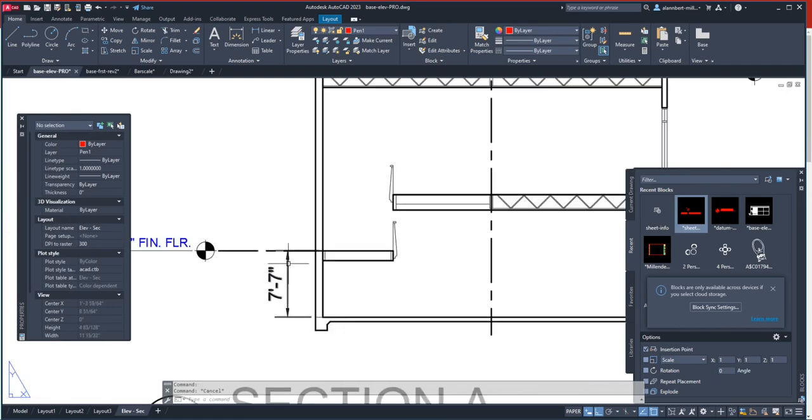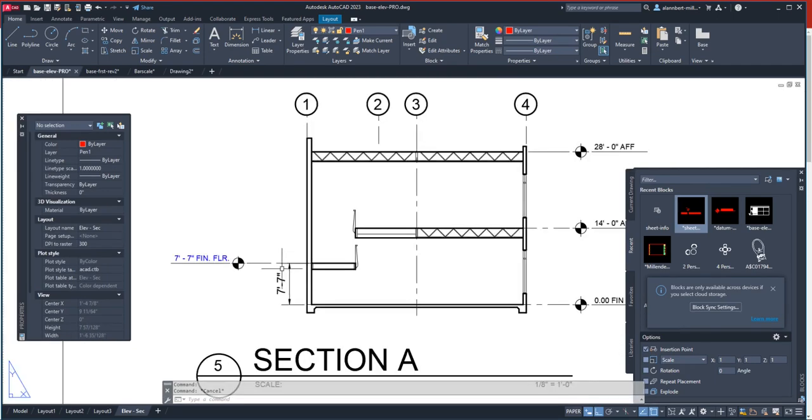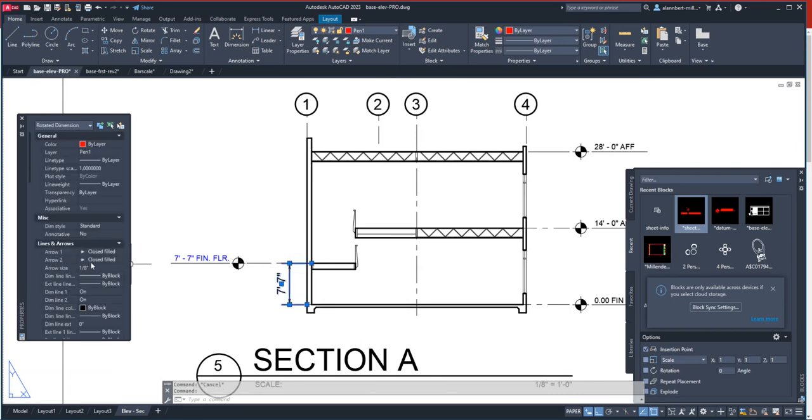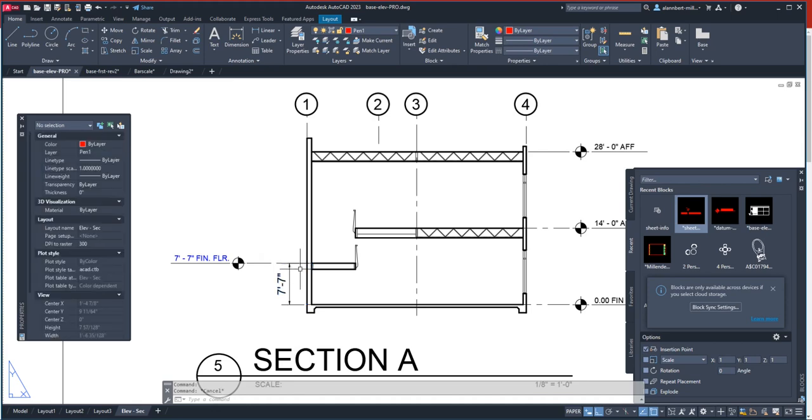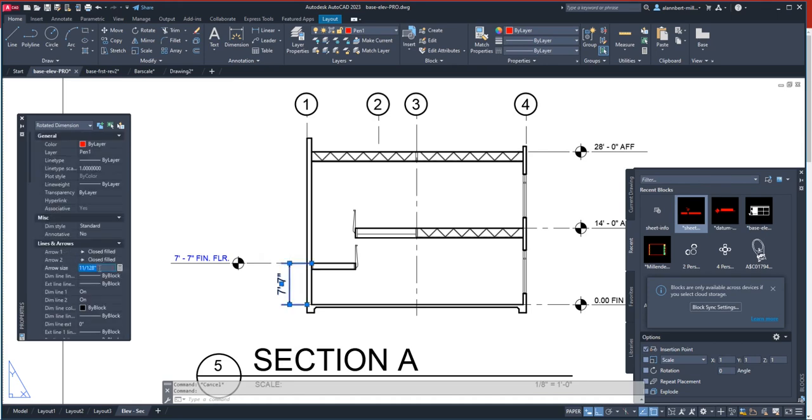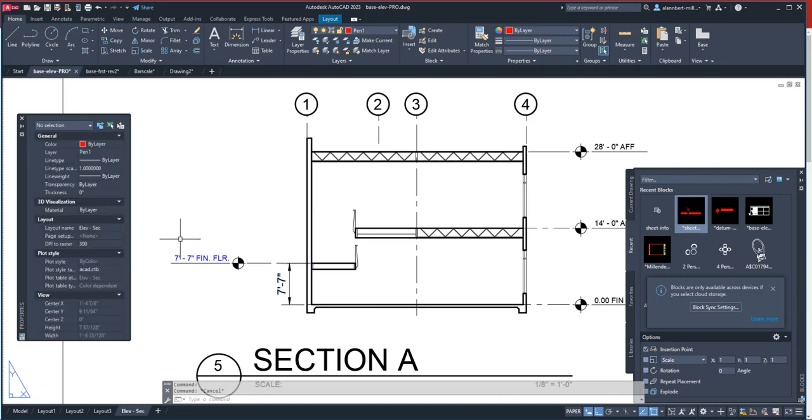If your arrows are small, then you can change it also. If you want it bigger, click on that one. Then arrow is 1/8, and you can make it bigger. Oh, we made it smaller. I'm sorry. Yeah, it's fine.